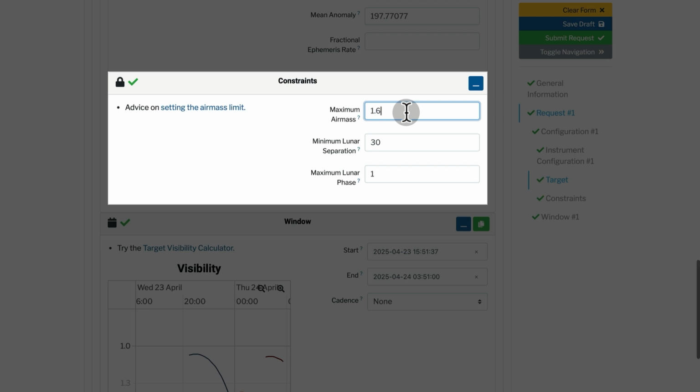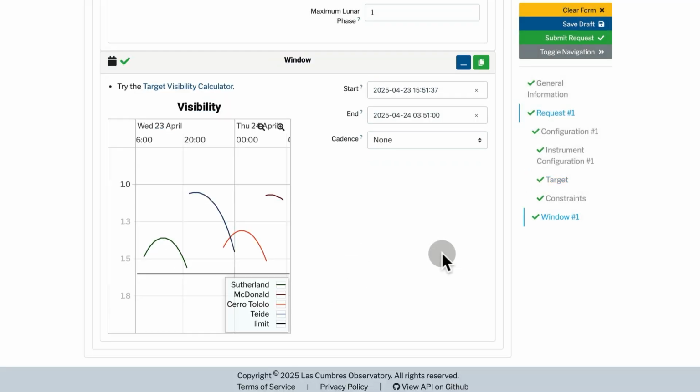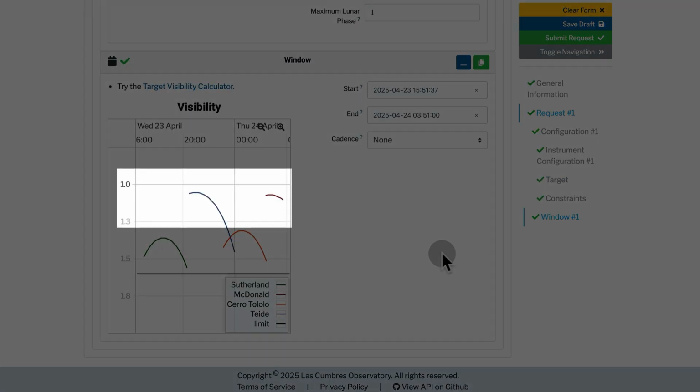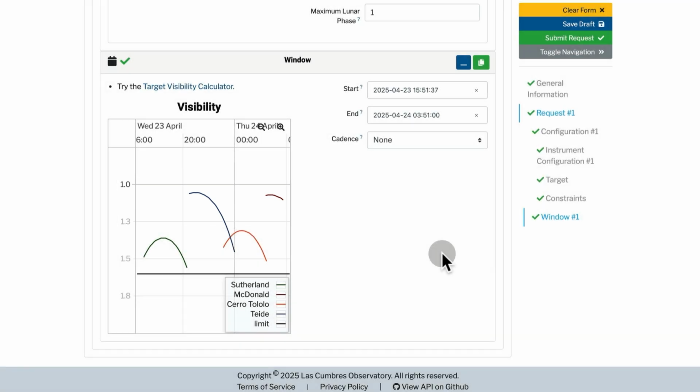The air mass of a target is a measure of how thick the atmosphere is at a height above the horizon. Ideally, you want your target to be at a low air mass, so the image is nice and sharp. A high air mass will result in a fainter, fuzzier image.